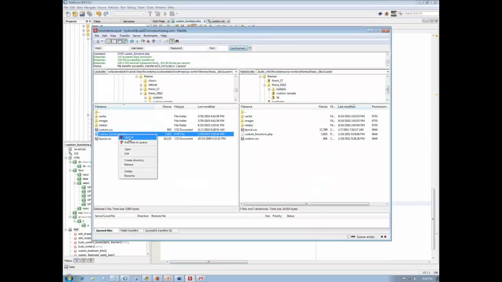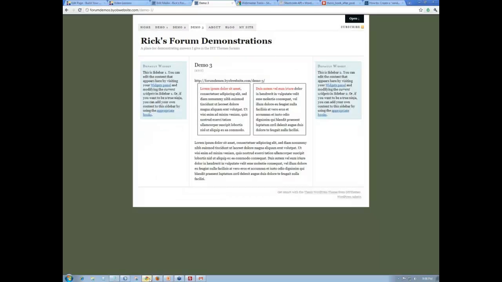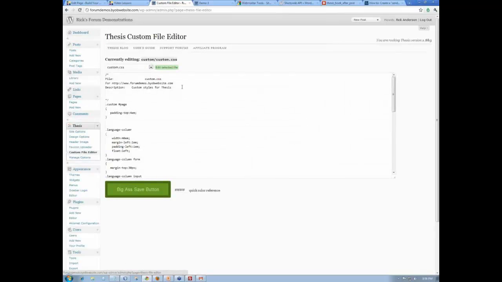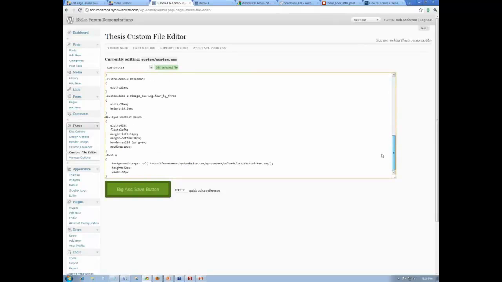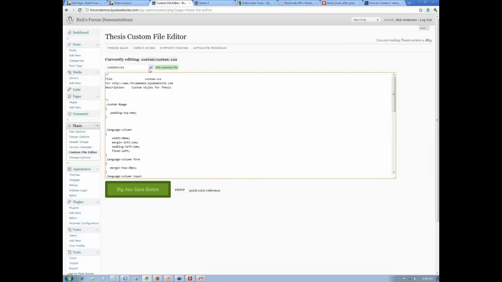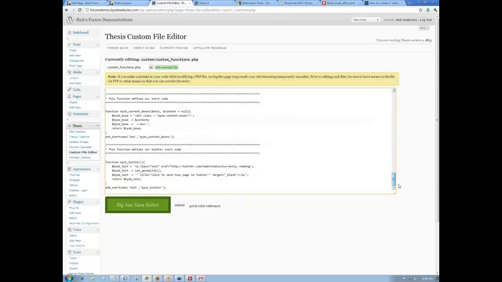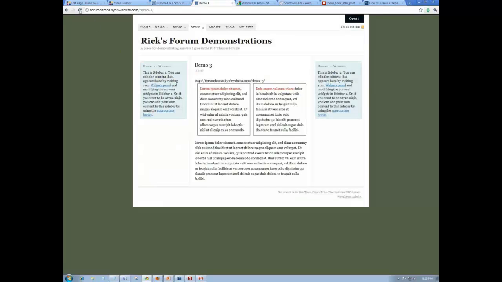Custom functions PHP file, upload. Come back over to here, refresh. Well, this is the one reason why I use custom file editor. Let's see, do I have a twit down there? I do have a twit. Okay. How about my custom functions PHP file? So I have a twit down there. I definitely have a twit. And I don't have that extra code. So something that used to be working is no longer working.